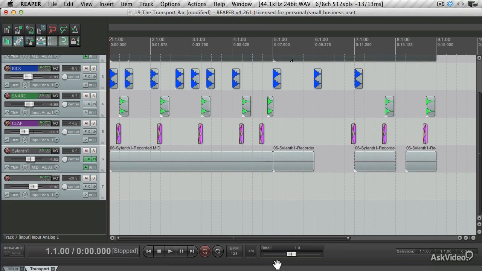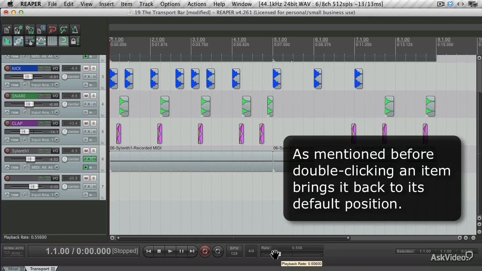What I sort of skipped over in the previous tutorial was this play rate. Let me give you a bit of demonstration of this. This is sort of like an old school vinyl player. You'll see that if you play your audio back, when you increase the play rate, it increases the speed. And the same when you slide it down, it slows the audio playback down. And if you double click, it goes back to its default position.